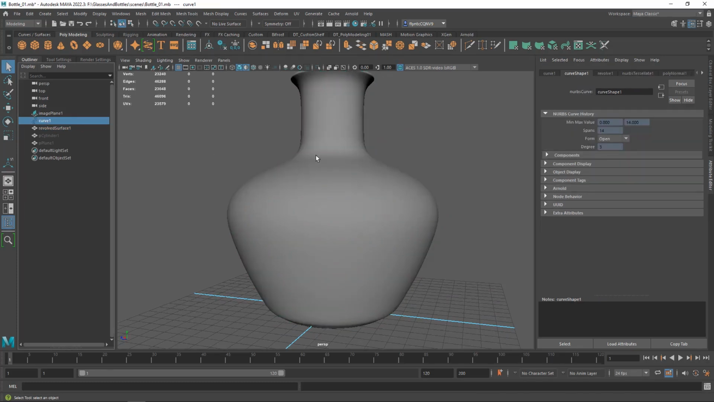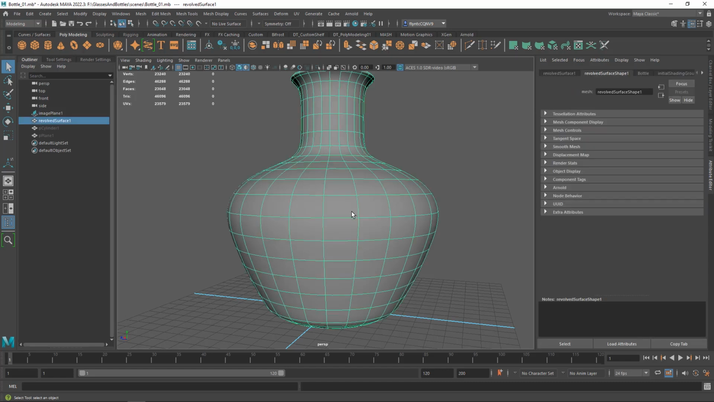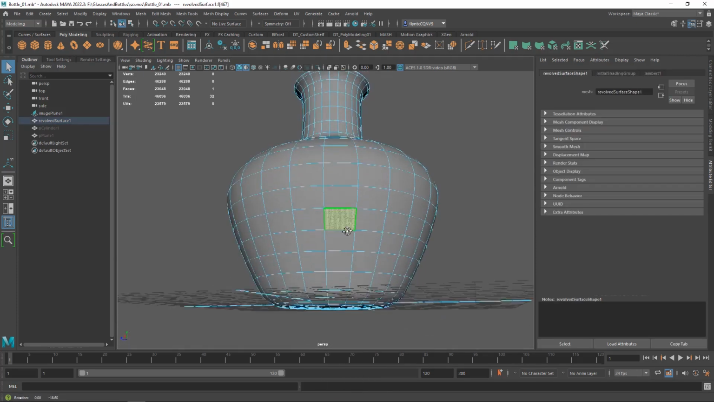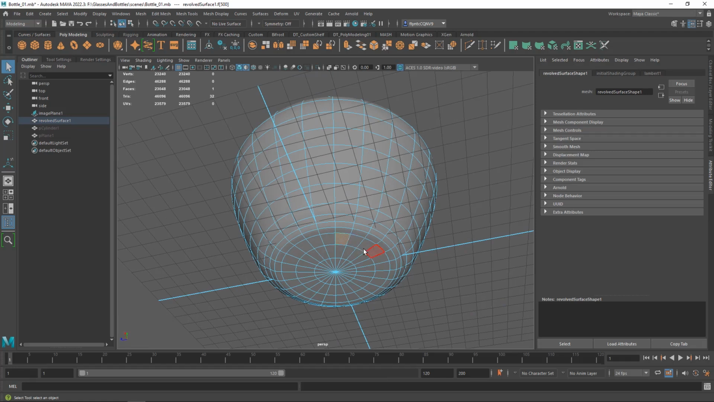But before we can finish this process, we need to delete the curve that we used to revolve this mesh because the mesh is still attached to it. So select the curve in your outliner and delete it. And then we're going to switch to face mode. And I'm going to select this bottom polygon here. I'm going to hold down Shift and double click to select that whole loop of polygons.